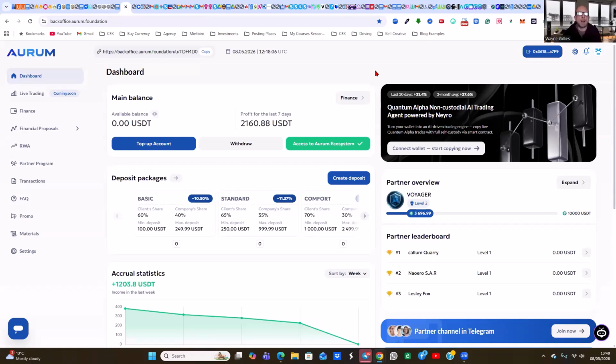Okay. So I'm going here to do another walkthrough of the Aurum back office. I haven't done this for a year now, and there's lots of new features and new products within the Aurum back office. So let's get started. So this is your dashboard.